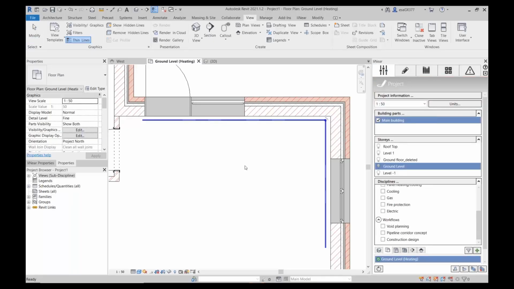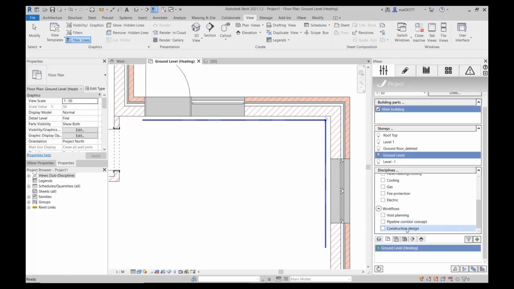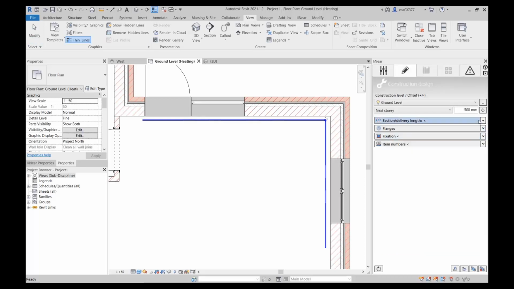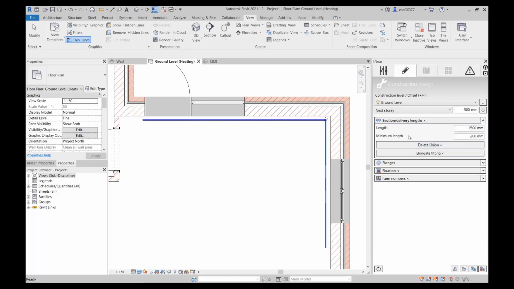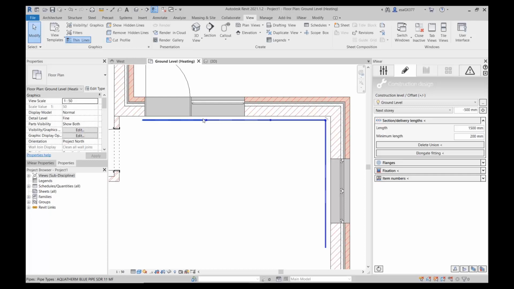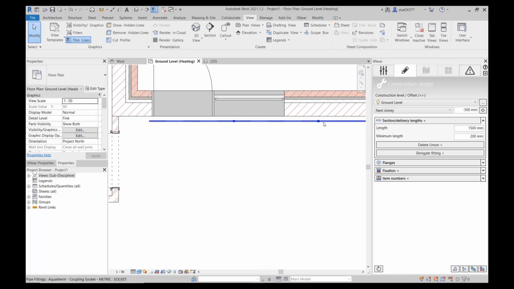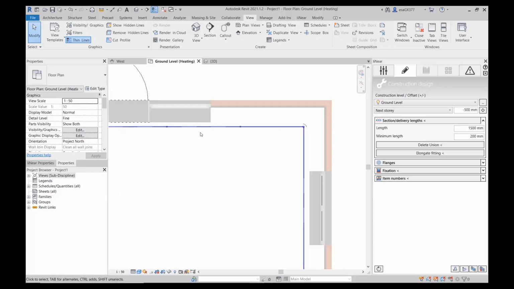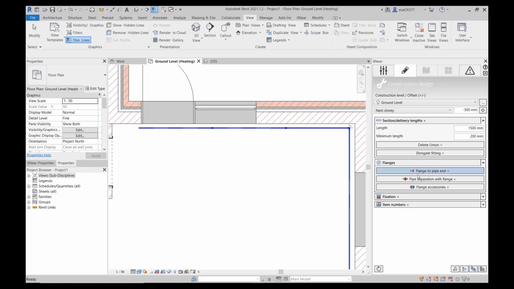In this workflow, we can first select the delivery length for pipes and ducts. We can easily do this with this command right here in the Construction Design tab. This is the section and delivery length command. We will determine the length and minimum length of sections and activate the command. After we select our pipes, press enter, it will be divided into sections. Also with this command you can position flanges at pipe ends, at pipe accessories, as pipe separations, whereby the dimensions of the flanges are of course automatically adjusted to the nominal diameter of the pipe.